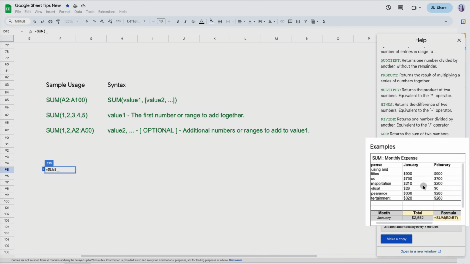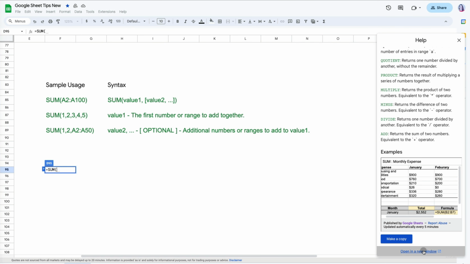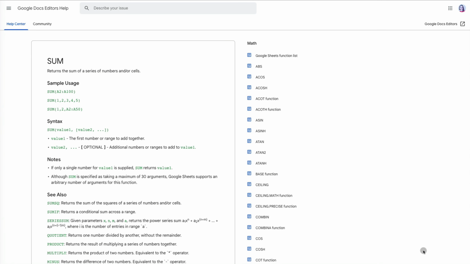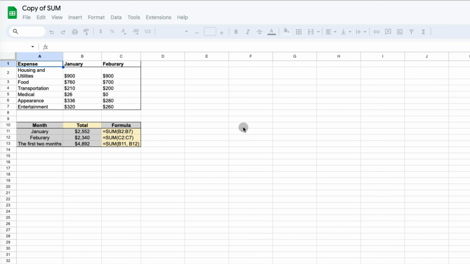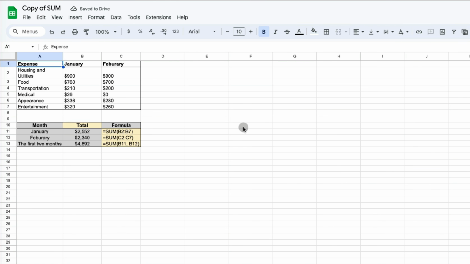This is super helpful. Further down, you can select to open the pop-up in a new, much larger window, which is helpful when you don't want it covering part of your worksheet, but you want to keep it open as a reference. One hidden gem is the option to actually open the Google Sheet example in a new worksheet so that you can test it out and see exactly how the function works.